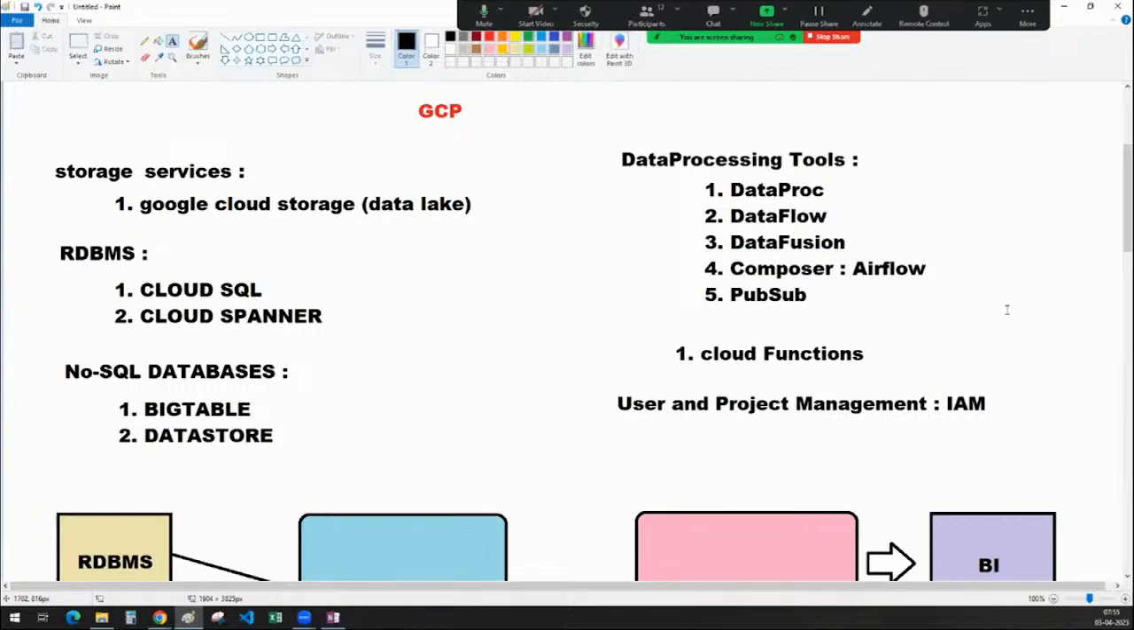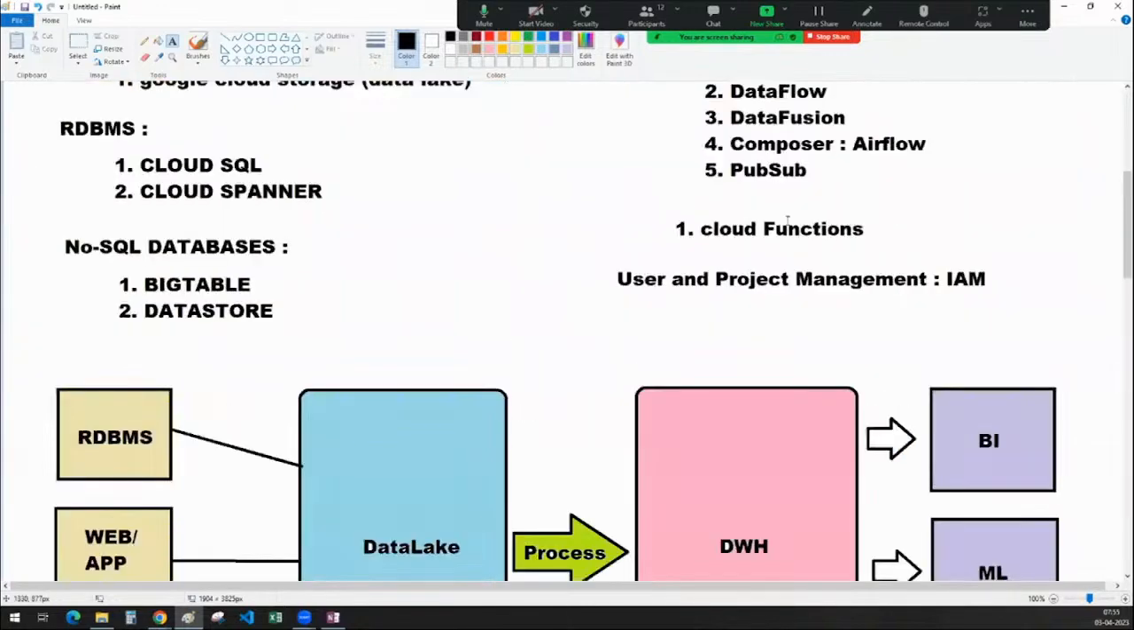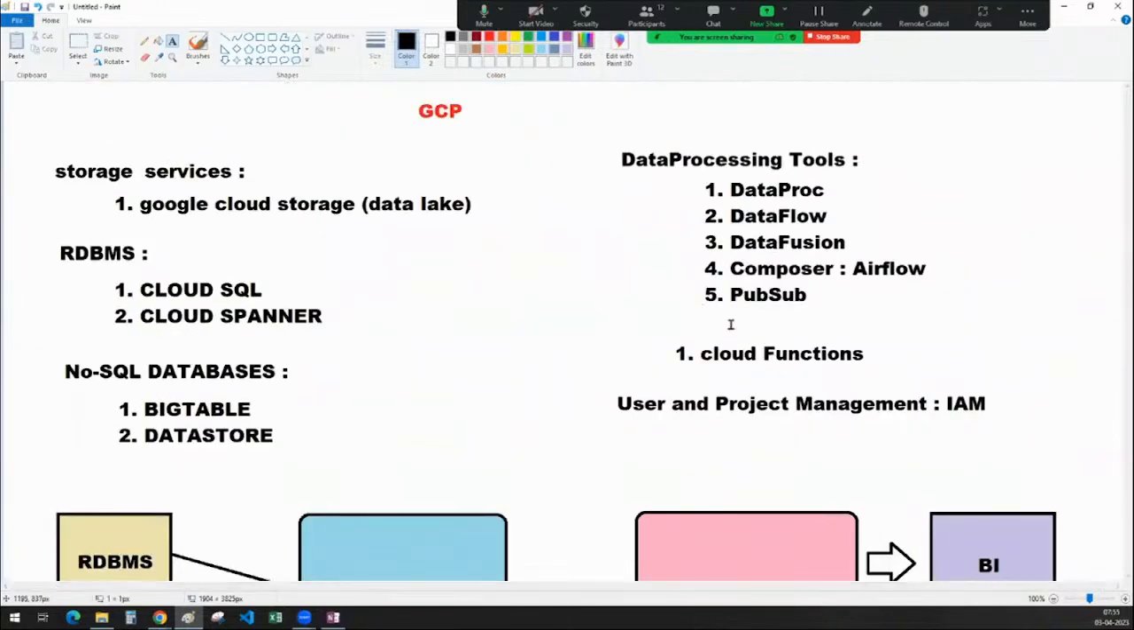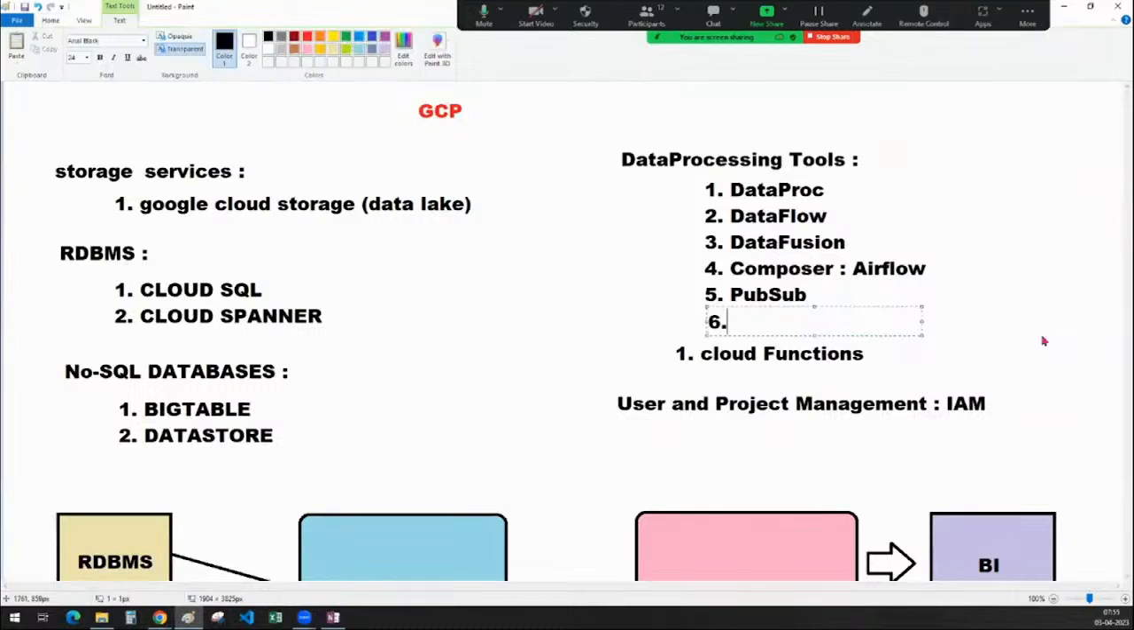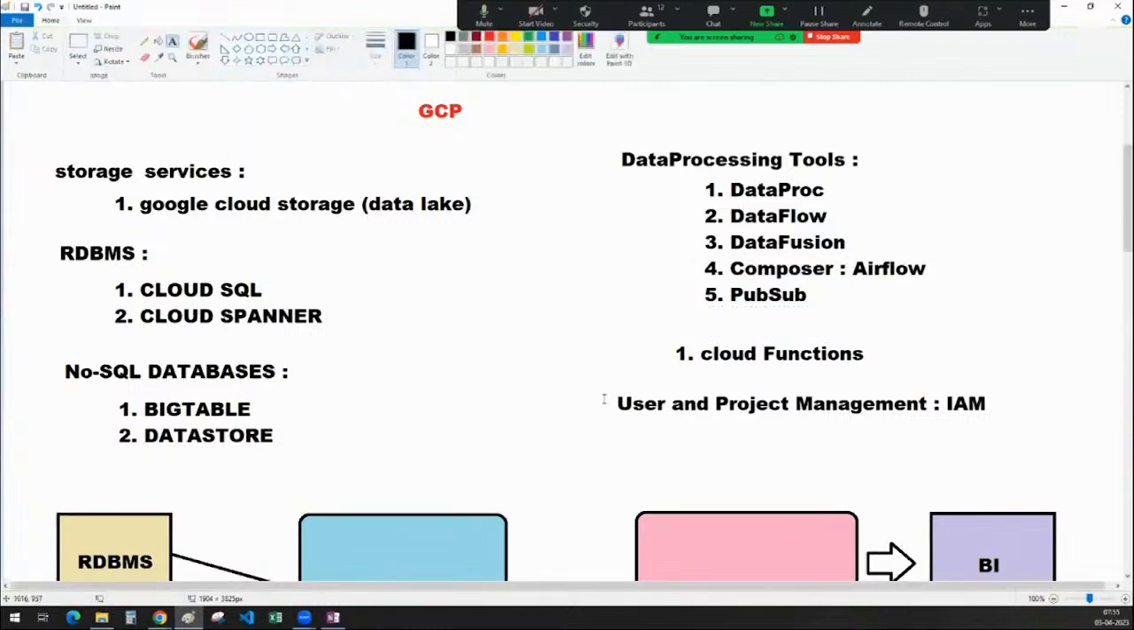So you will be able to see here data lake, Cloud Spanner, Cloud SQL, Bigtable, Dataproc, Dataflow, Data Fusion, Cloud Composer, Pub/Sub, Cloud Functions, and user and access management with the help of the IAM. So these are all the tools that we are going to learn in a very detailed manner. Okay, data processing is here. And sorry guys, I actually forgot a very important tool, that is BigQuery. That is our data warehouse, right? That is not a data processing tool, that is a data warehouse tool.